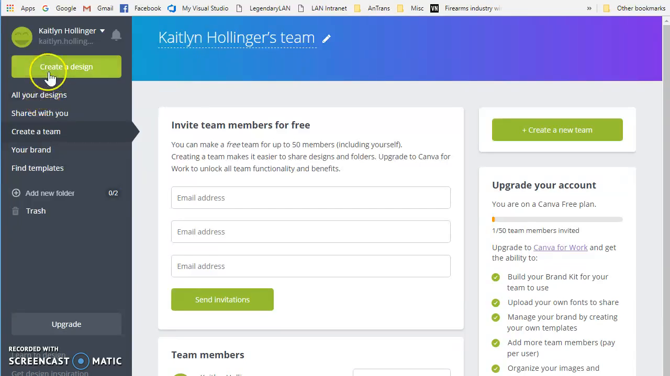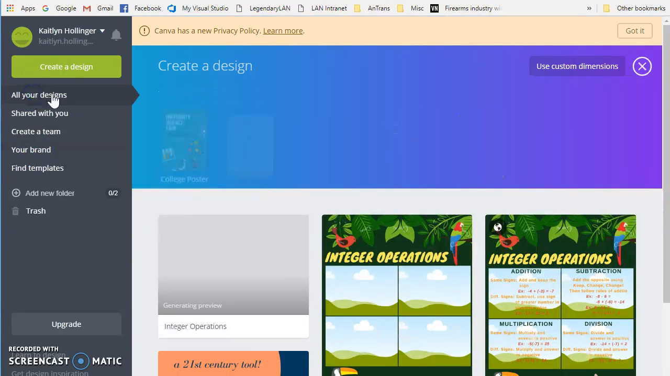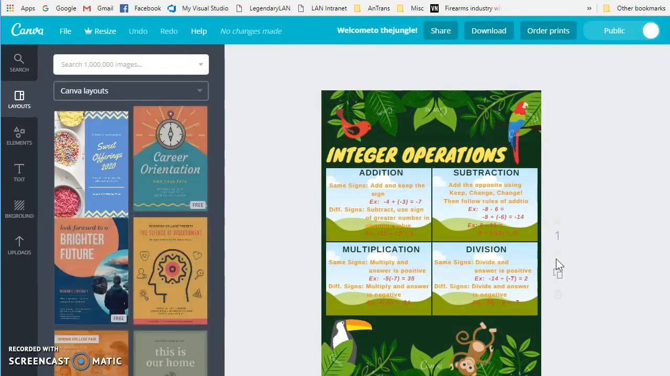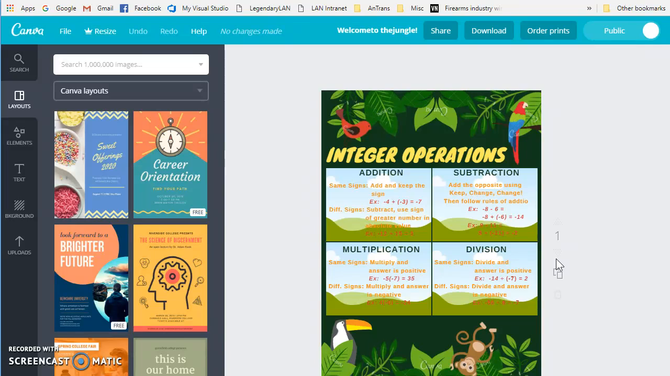So all of our designs. Okay, so this is the one that we end. This is our finished product. And that's the one that will be shared on the discussion thread as well.